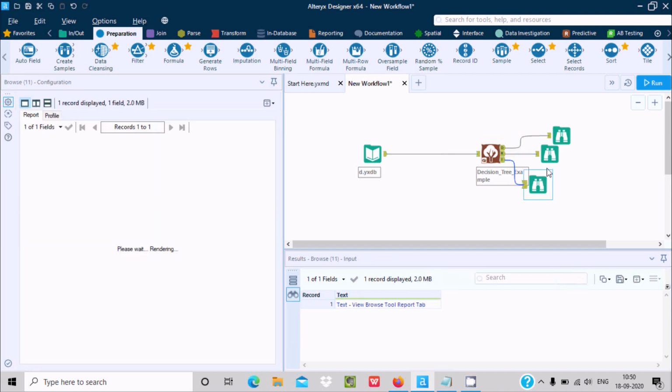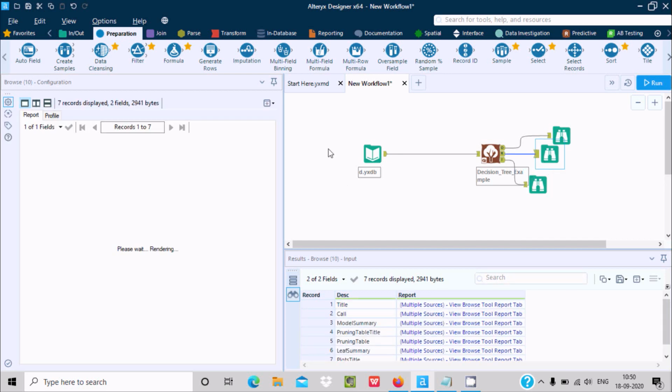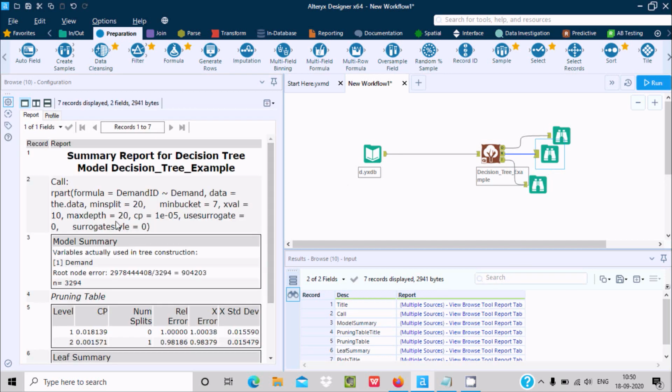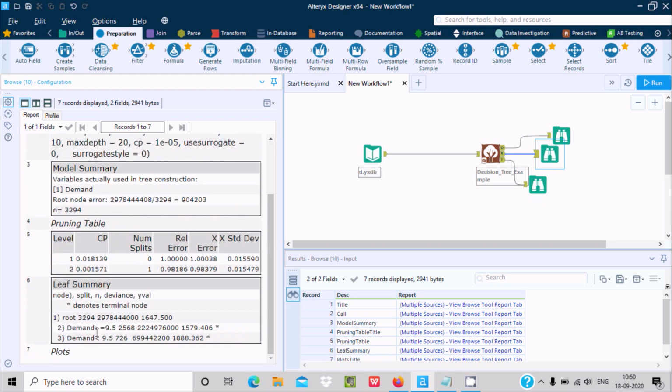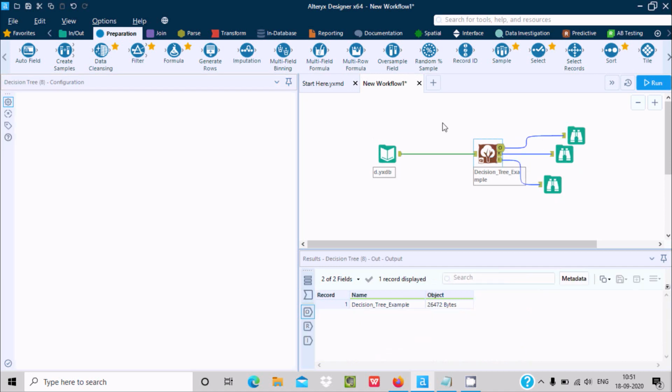Now if you want to see the interactive report, you can check, and here let's see. Here demand ID, demand, and model summary, and all those things come there, and here root and demand ID, demand, all these values come there. So this is the way we can use the decision tree inside Alteryx.